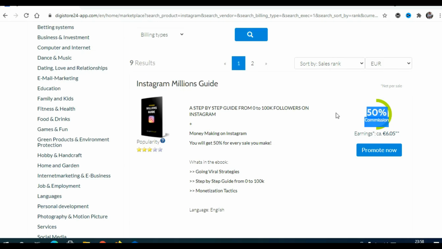And the reason for that is that products on Digistore24 are usually cheap. So what is the point of promoting a product where you can earn just $1, $2, or $3? Here you can see the affiliate commission is 50%, but I can earn only €6. That is about 7 or 8 US dollars. It's not much, but it is okay.